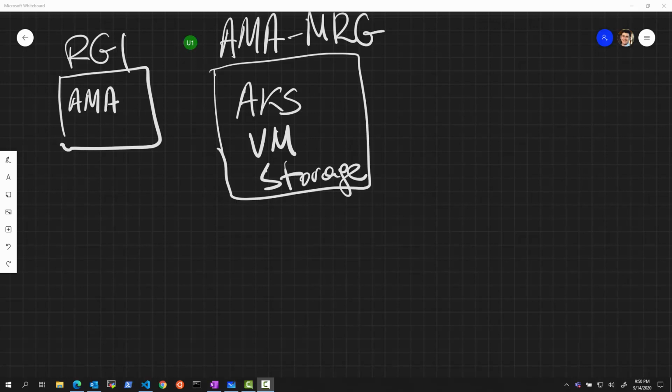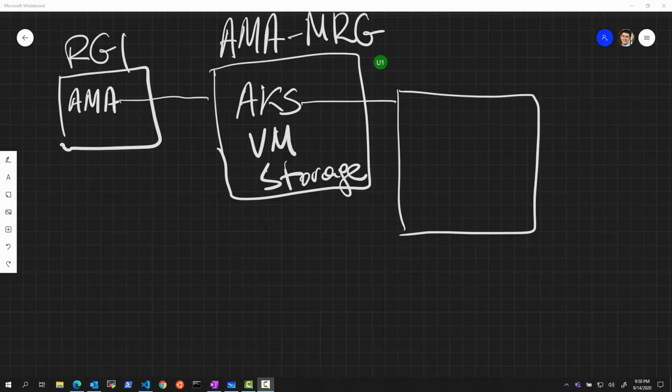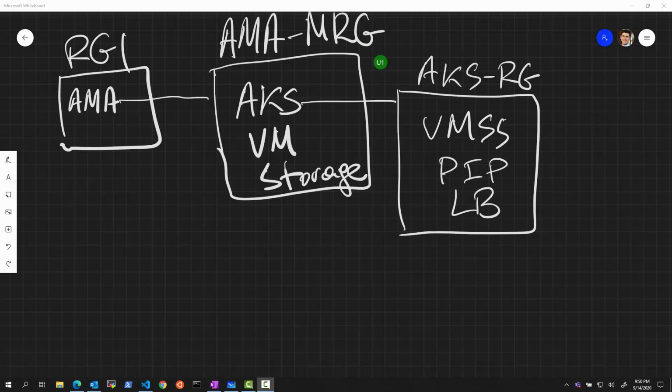Now, this is the resource group that's the MRG, the managed resource group. But AKS cluster, if you remember, will create its own resource group. So it will create another resource group that will be called AKS Resource Group, but really sometimes it has the name MC underneath it. And this is where the VM scale set will be, where the public IPs will be, the load balancers will be, etc.